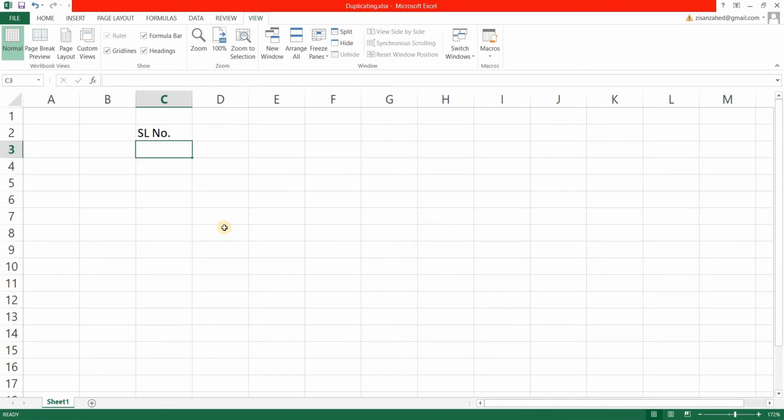So what you can do is you can write 1, then enter, then 2, then enter, then 3, then enter, then 4, then enter. You can do it like that, or what you can do is, first, let me delete those. You write 1 and 2. Okay, you need two numbers for making Excel understand the serial.